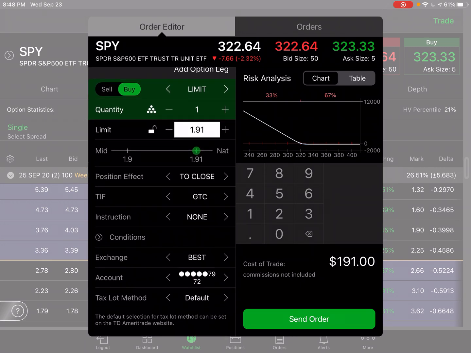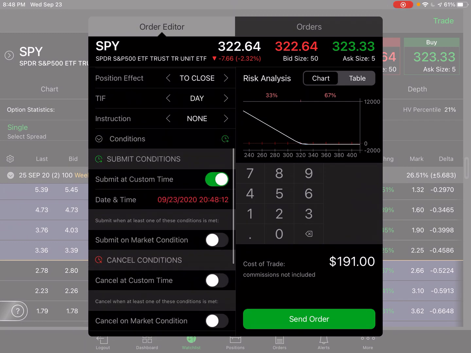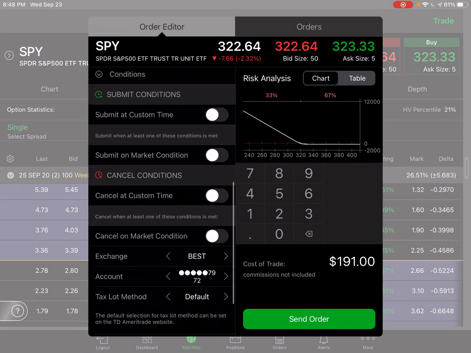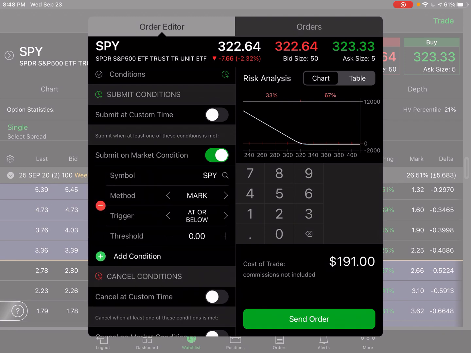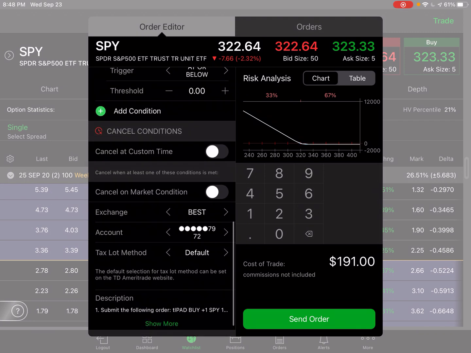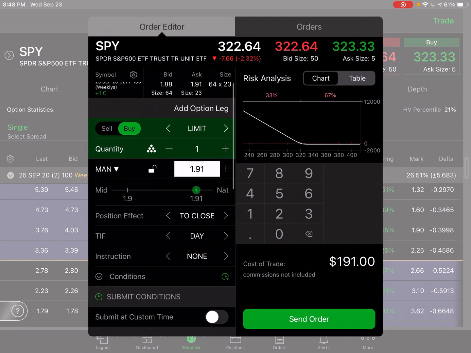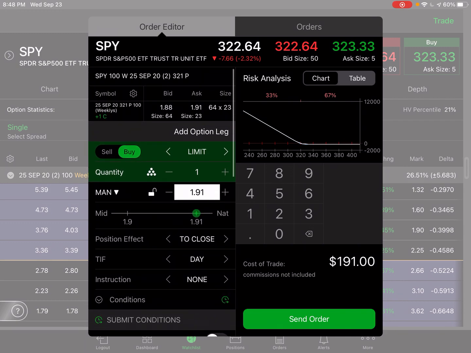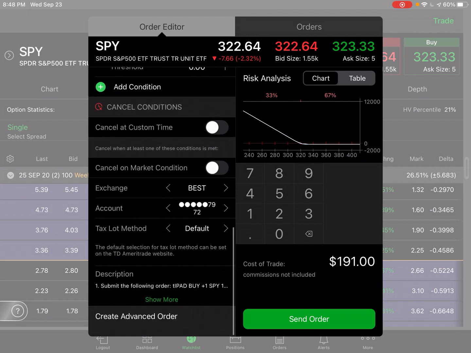Here's your TIF. You can change it if you're doing good till cancel. You can also do conditions if you want any market conditions or date conditions. Like you can in the desktop application, if you want to trigger when the stock is at a certain price, you can do that there. I think that's pretty much it over here. Yeah, and then you just send your order.